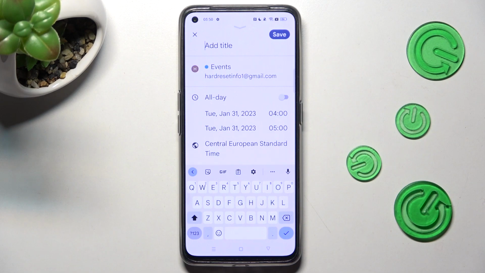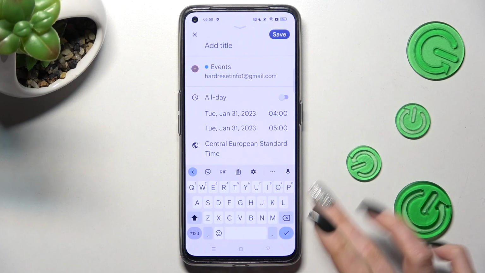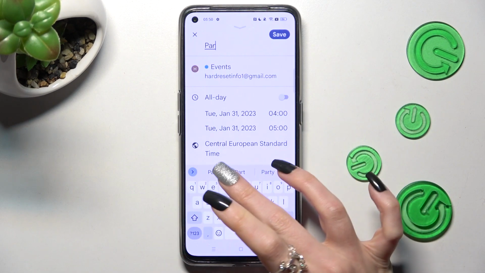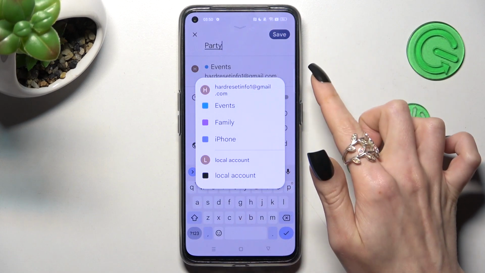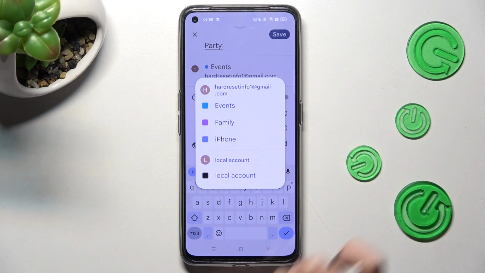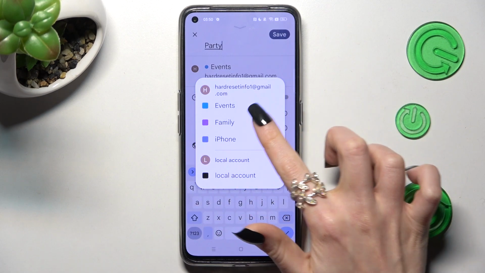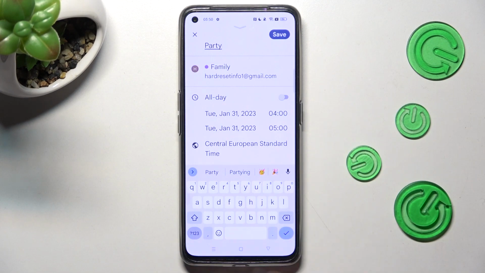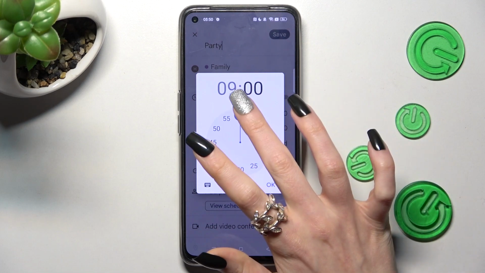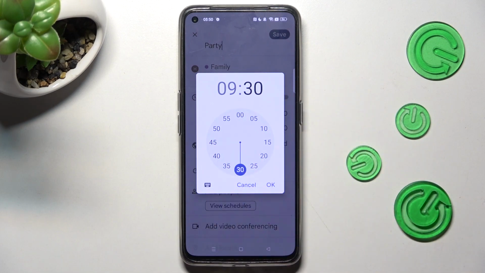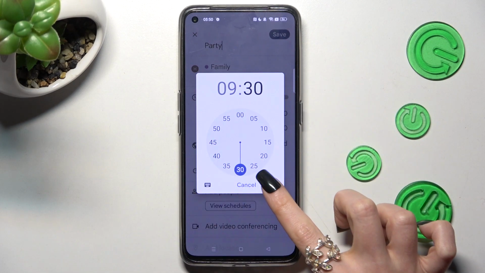Now adjust it however you need to. Over here, for example, you can add a title. Then click on events, select one of your email addresses or one of those sections, in my case family, and click on the starting hour. Now set it up however you wish to and save your changes by choosing OK.